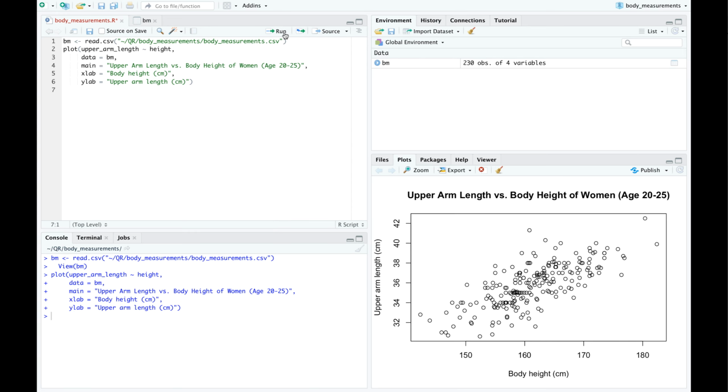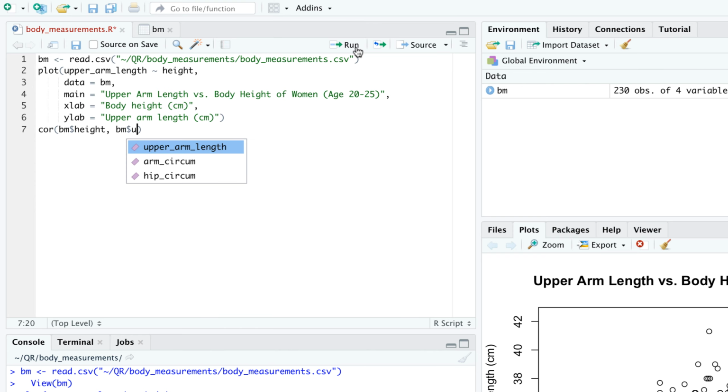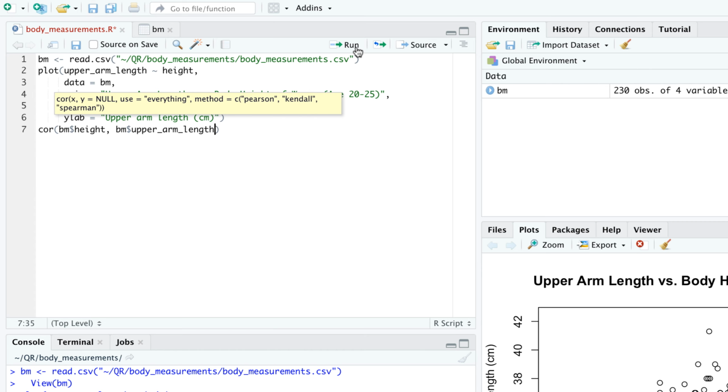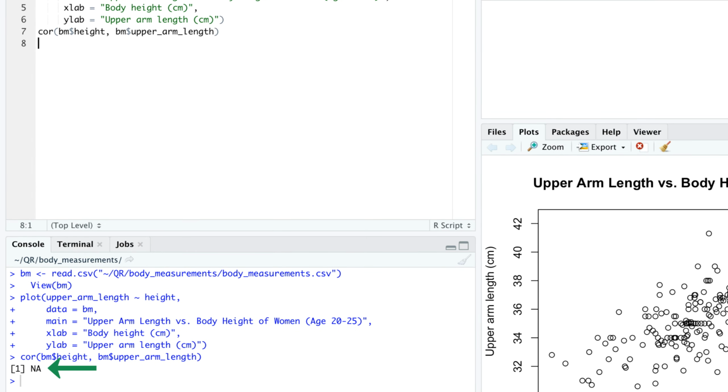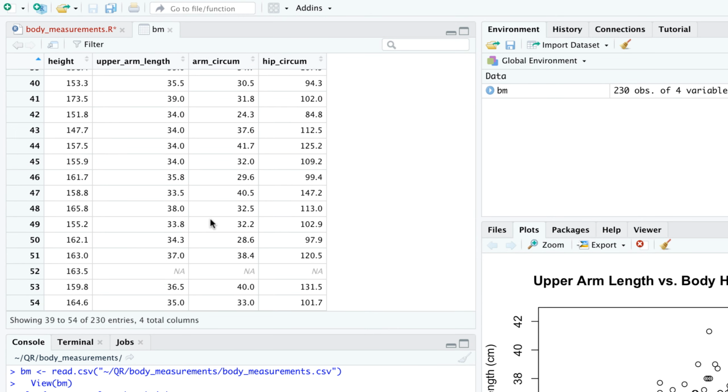In its basic form, COR needs 2 inputs, the x-coordinates and the y-coordinates. The result of COR, in parentheses $BM height, $BM upper arm length, is NA, because at least one of the 2 input vectors contains missing values. For example, the upper arm length in row 52 is NA. In tutorial 18, we learned how to exclude missing values from the calculation of summary statistics, for example mean or standard deviation. We added the argument na.rm equals true. As I explain later in this tutorial, the situation is a little bit more complicated when we want to exclude missing values from the calculation of the correlation coefficient.